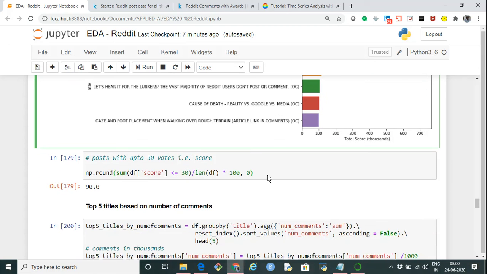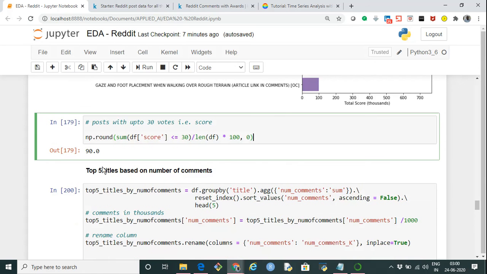Looking at the score or the votes, I just wanted to find out how many posts had up to 30 votes or score. So I found that around 90% of the posts had a score up to 30, that is within the range from 0 to 30. 90% of the data points were covered, so there were only 10% of the data points where the score was more than 30.